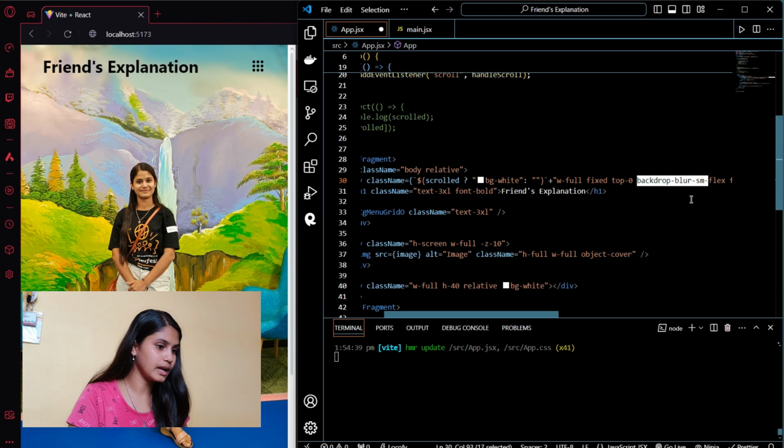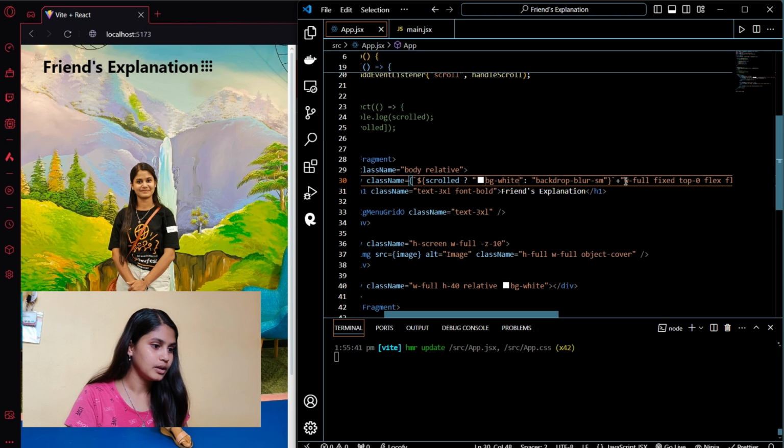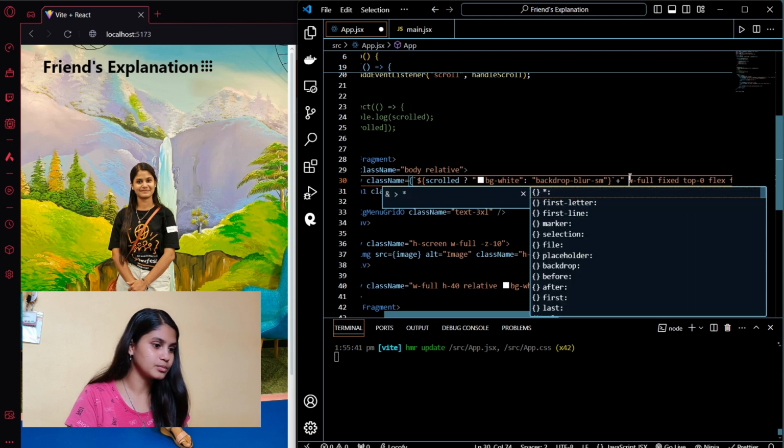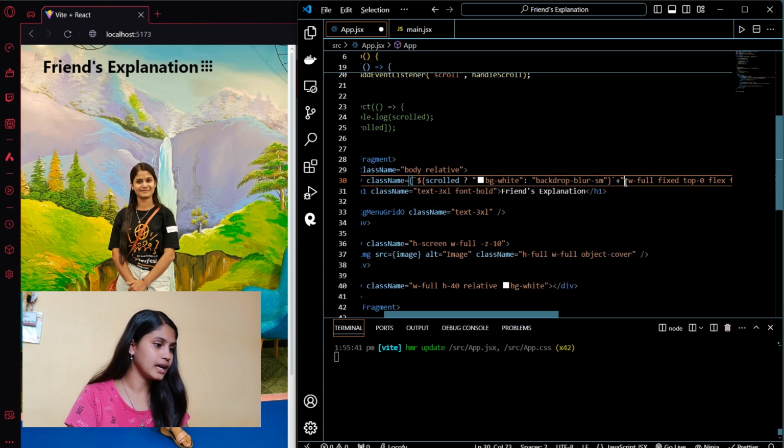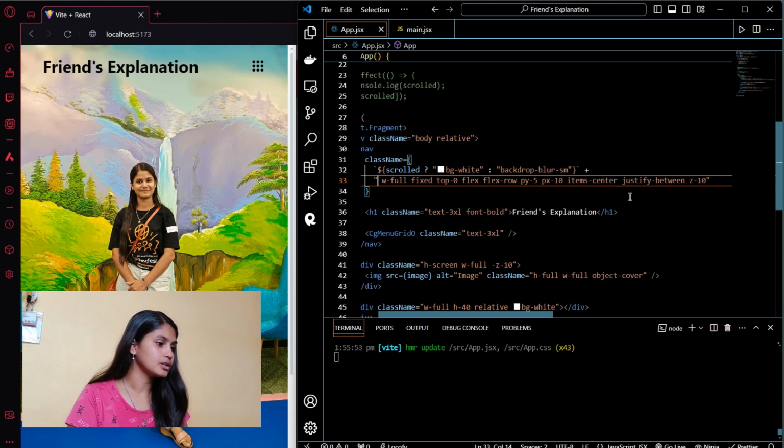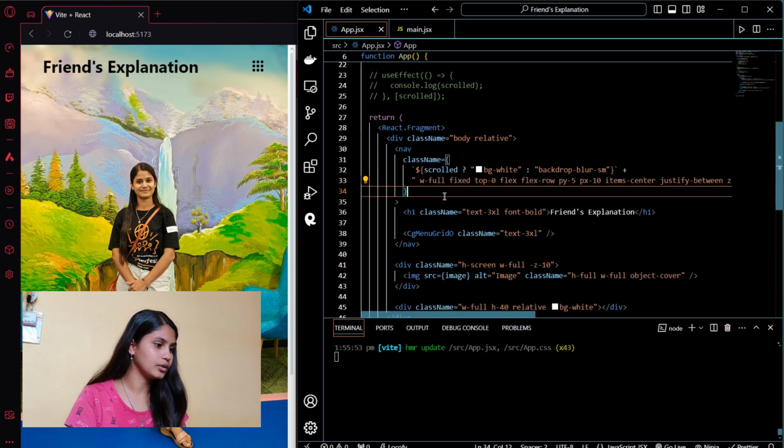Let's copy and remove it from there. Now paste it over here, and let's remove that space. Let's give it a gap over here before this, so that the class names do not get merged. Okay, now let's do Shift Alt F to format and Control S to save. So this is looking fine.